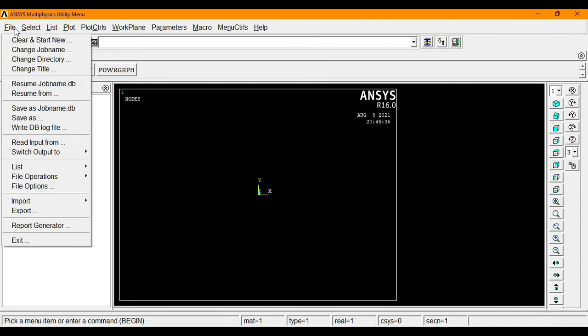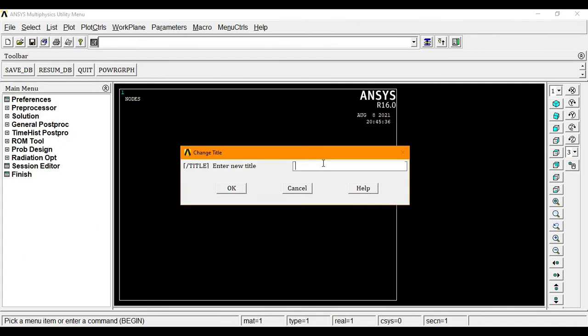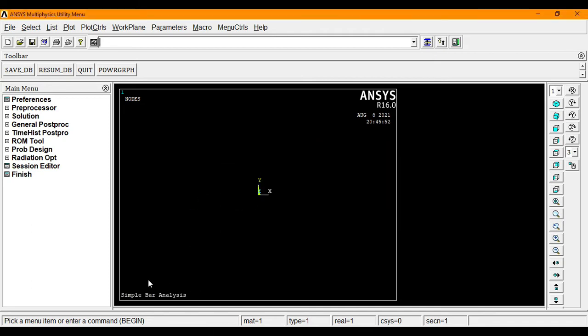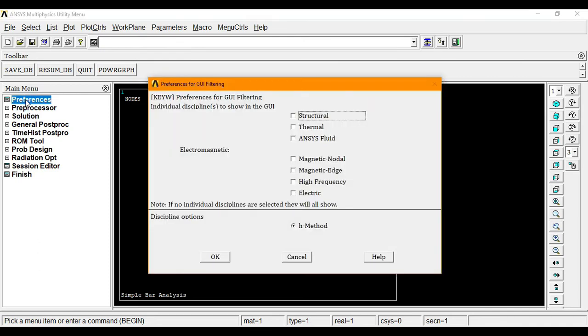Now let us assign the title. We'll give a title for our reference. Here I'll give it as simple bar analysis. Okay. Right click and select fit, you can see that the title will appear here. Now let us begin with the steps. So first let us select the domain. For that, click preferences and select structural. OK.